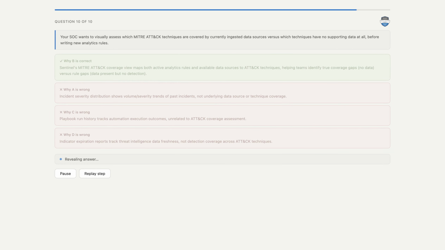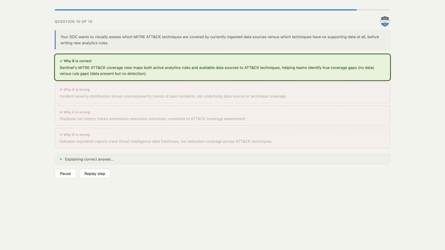The correct answer is B, the MITRE ATT&CK coverage view showing data connector and analytics rule mapping to techniques. Why B is correct? Sentinel's MITRE ATT&CK coverage view maps both active analytics rules and available data sources to ATT&CK techniques, helping teams identify true coverage gaps, no data, versus rule gaps, data present but no detection.